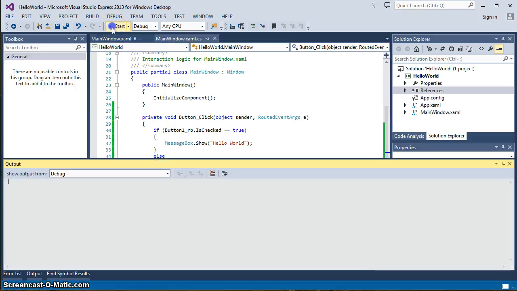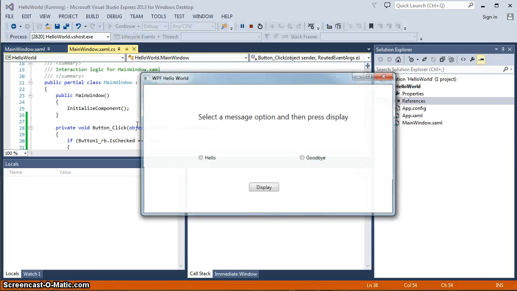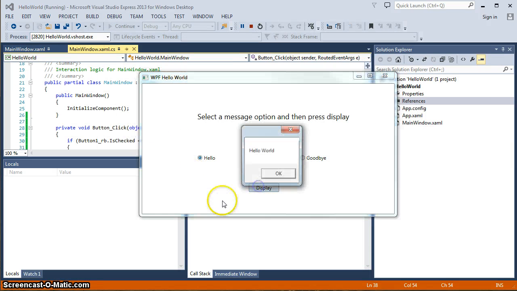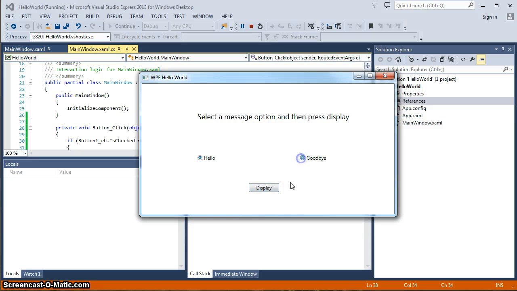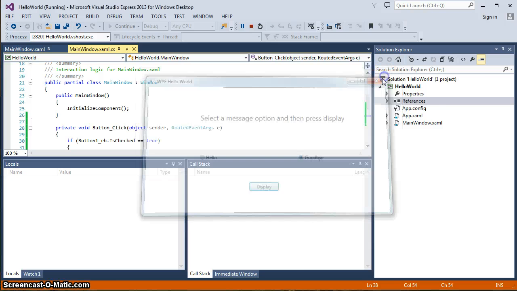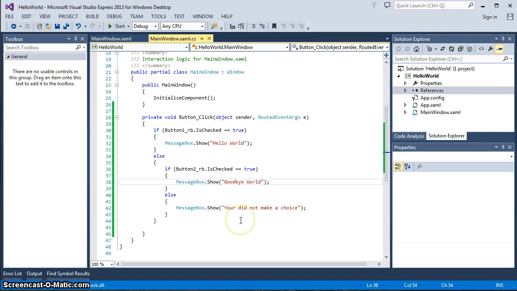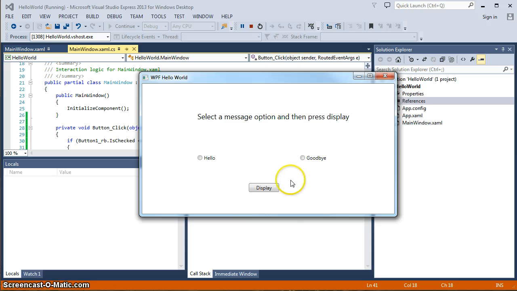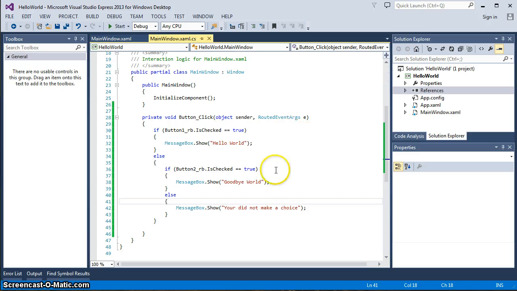Okay, so let's run the program here. Now it comes up. We press hello, display, it says hello world. We press goodbye, display, goodbye world. Our program is working correctly. Excellent. Sorry, I'm rushing a little bit, but now without them selected, we display that and you did not make a choice. So our program is running exactly the way that we want it to run. And we can now close out the program.